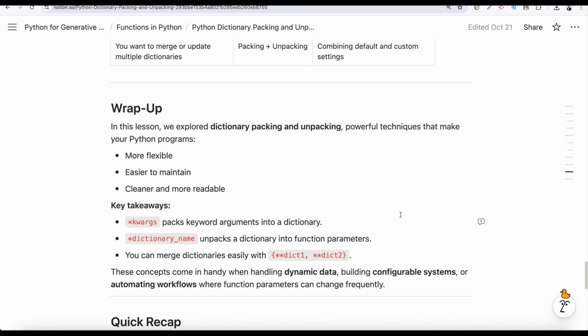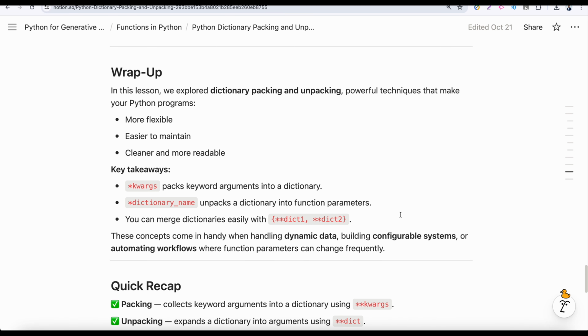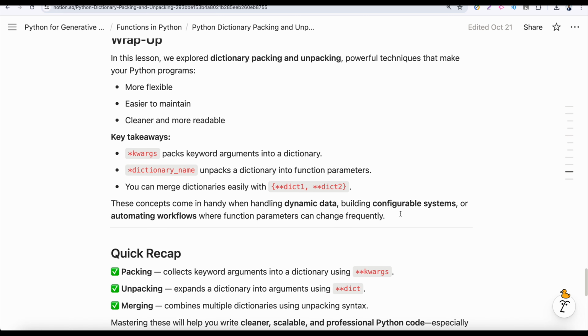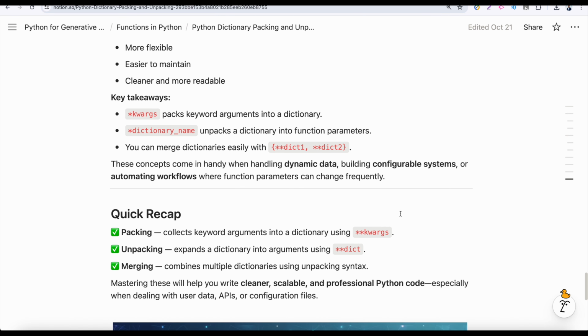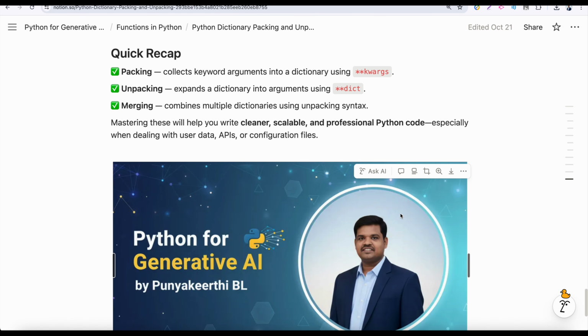This is a powerful technique that makes your Python programs first more flexible, second easier to maintain, third cleaner and more readable. Key takeaways. **kwargs packs keyword arguments into a dictionary. **dictionary_name unpacks a dictionary into function parameters. So you can merge dictionaries easily with this syntax. These concepts come in handy when handling dynamic data, building configurable systems, or automating workflows where function parameters can change frequently.